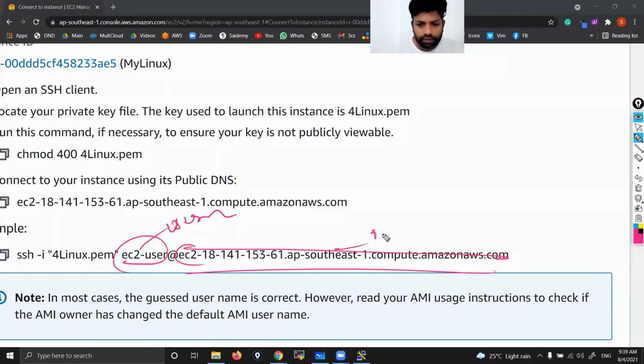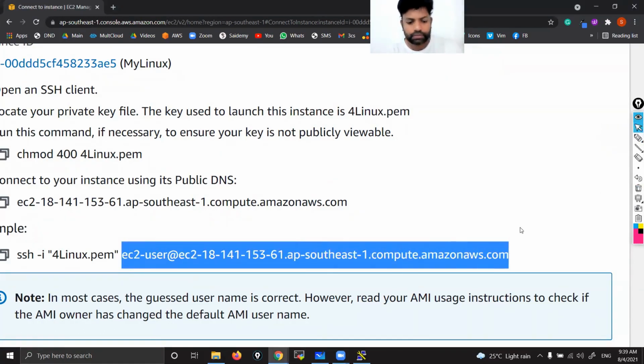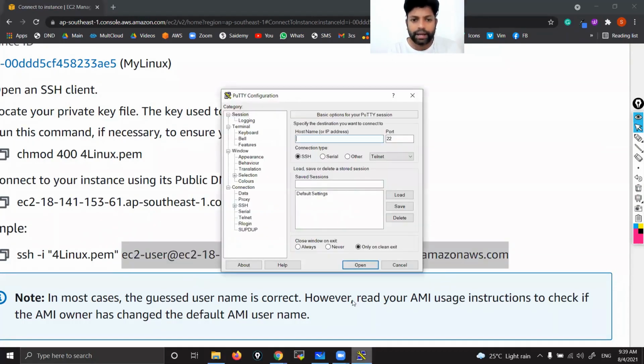This is the DNS name. Just remember that. Now copy this one, username and DNS name. Copy that and paste here. In one go, I'm entering both username and DNS name.